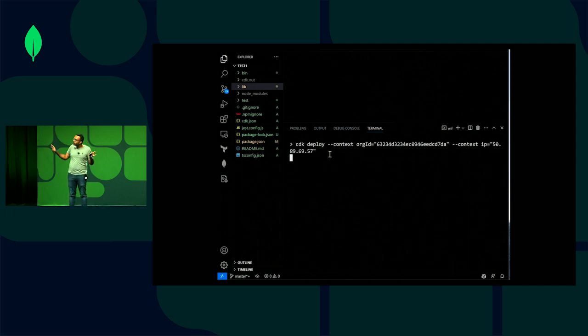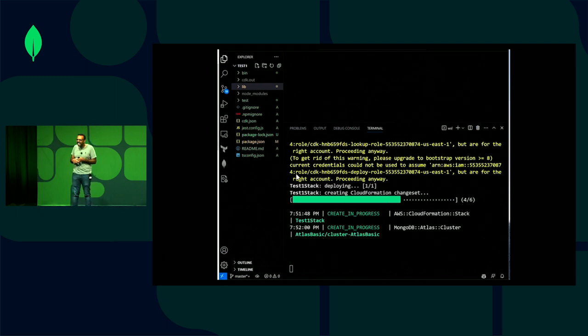And we're only passing in 2 parameters, our Atlas org ID and the IP address that we want to use to access our MongoDB Atlas database. And that's it. If you're going to do this manually within CloudFormation, you have to think of inputs for your project name, and inputs for the database username and password. Here, we're able to have intelligent defaults, as Dan was mentioning earlier. And that's it, CDK deploy.